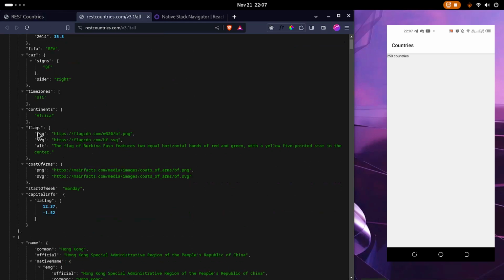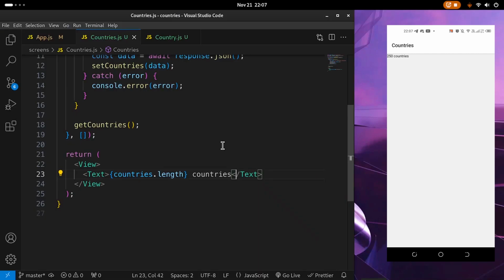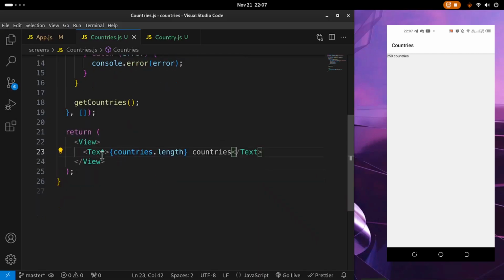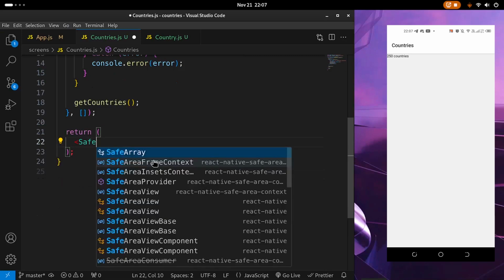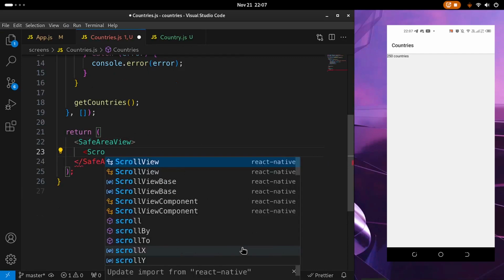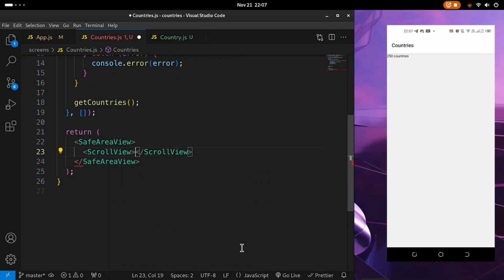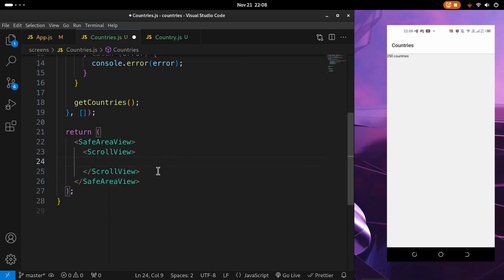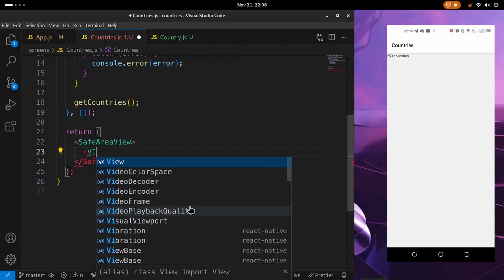The first thing that we need to do is get the flags. So back inside VS Code, we're going to say this. Now instead of rendering View, I'm going to render a SafeAreaView. So SafeAreaView. And then inside here, I'm going to render a ScrollView. Now ScrollView is what is going to help us to be able to scroll our screen. And you know what? It is much better to demonstrate it. So let me not add it in, and then you're going to see how helpful it's going to be. So let me just render a View inside here.